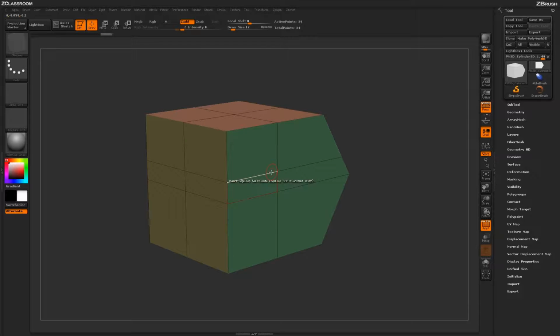After you have an edge inserted, you can also delete this edge loop. To delete, just hold Alt and then click on the edge loop, and that edge loop will be removed.